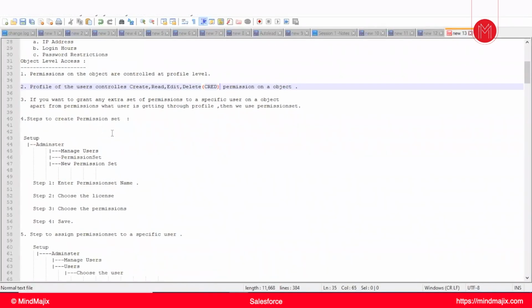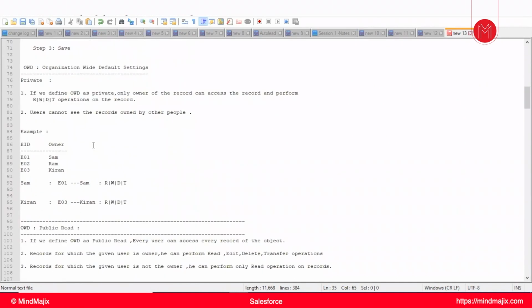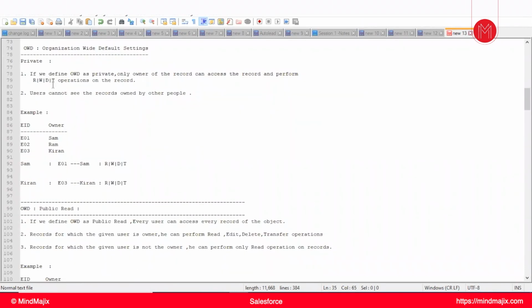And here are the steps to create a permission set. Using the things I mentioned there, you can create a permission set in your org. Then it comes to the OWD. So this is in Salesforce also.